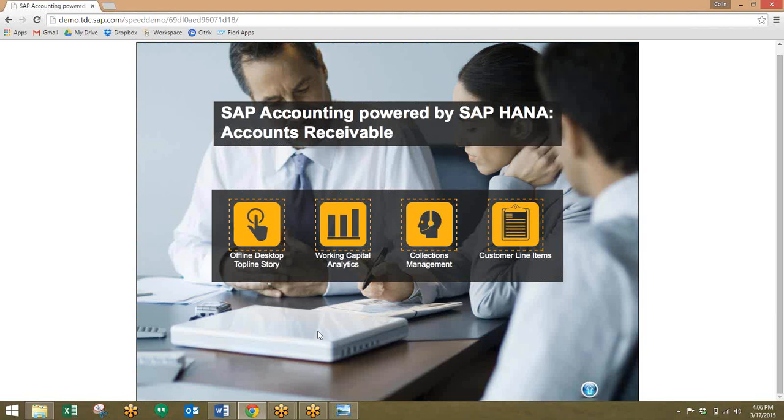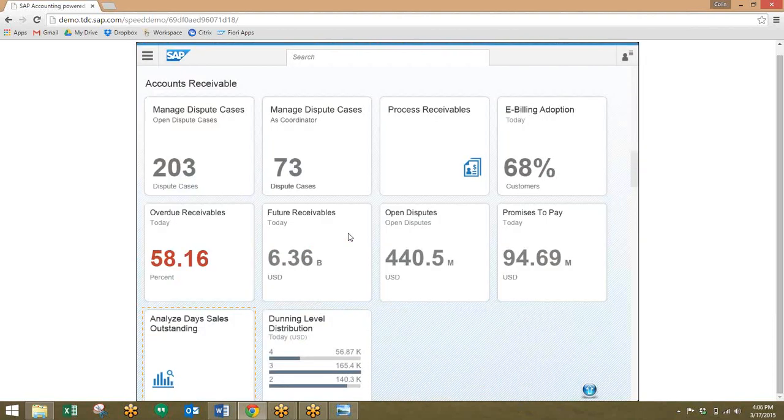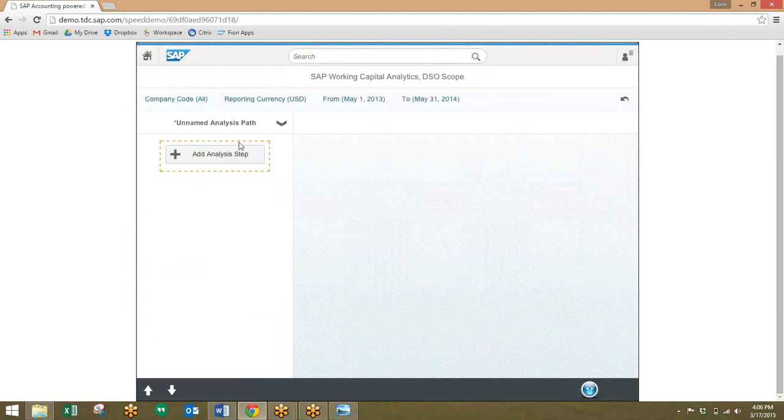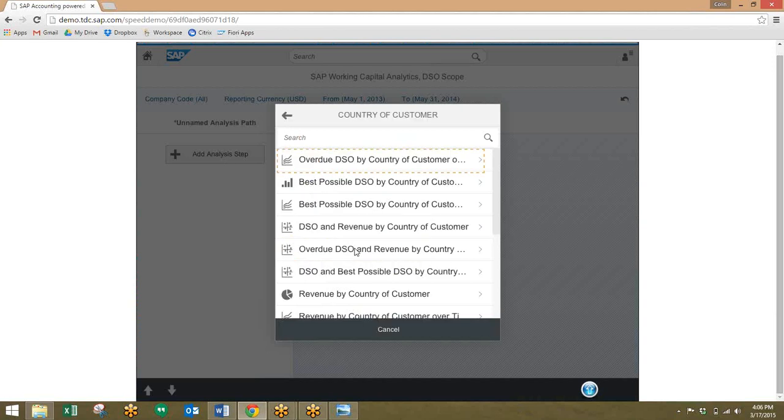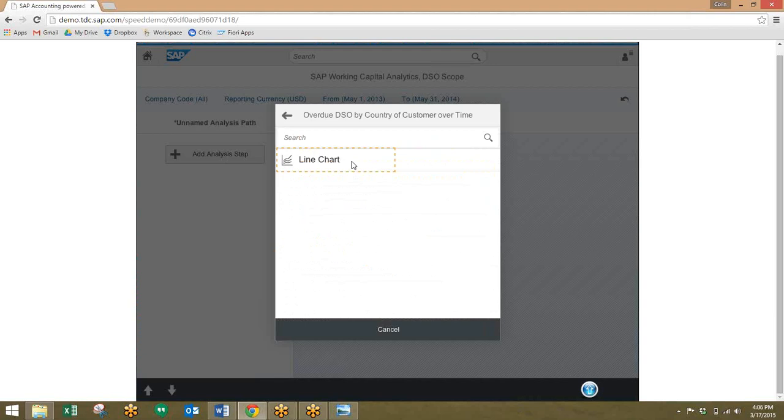Next, we'll be looking at using SAP's working capital analytics, where we can identify drivers of high days sales outstanding, in turn reducing the total days sales outstanding. So once we're in the dashboard again, we'll go to Analyze Days Sales Outstanding. And from here, we will create an analysis path. To start, we'll choose an analysis step, and we'll look at the countries of customers, and we'll look at a line chart for the overdue days sales outstanding by country of customer over time.